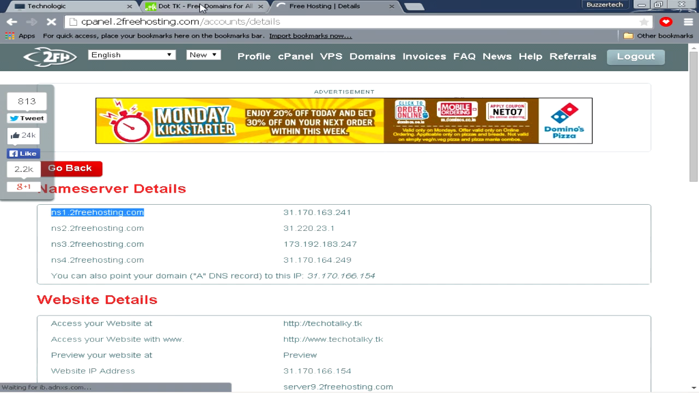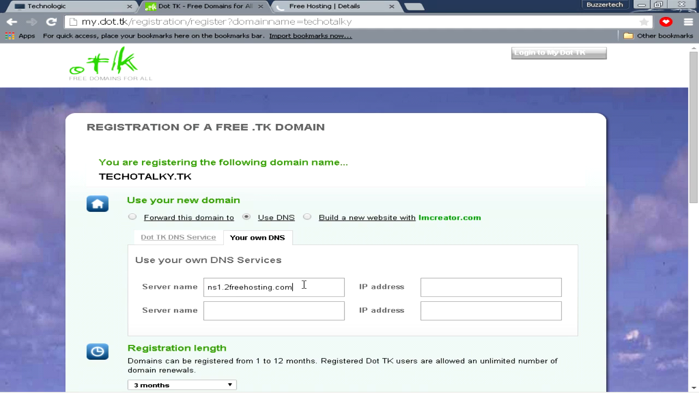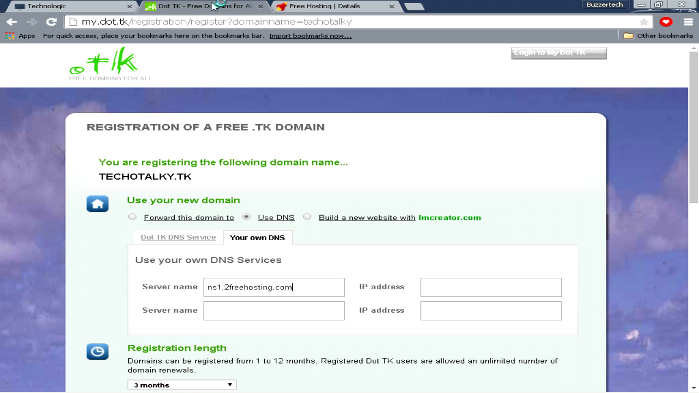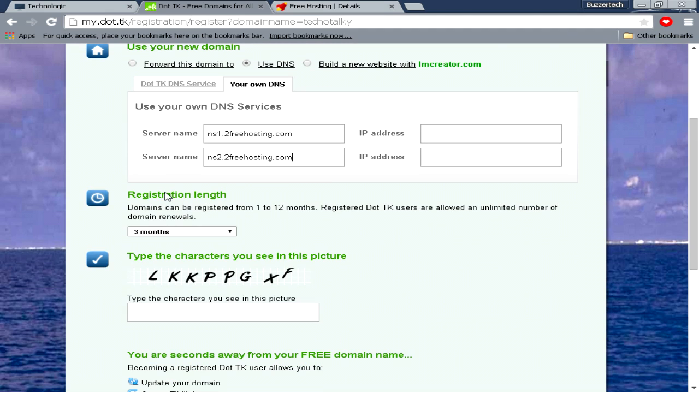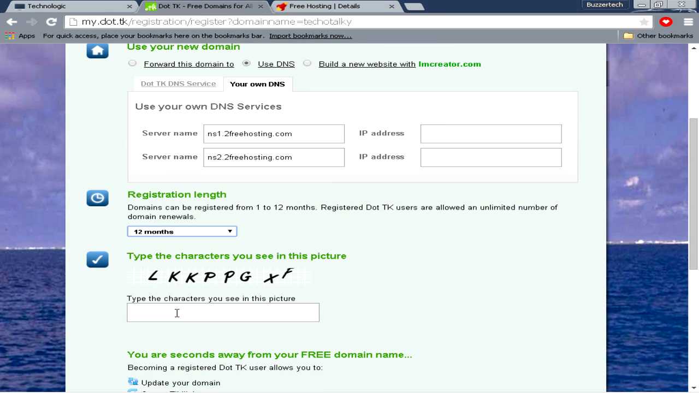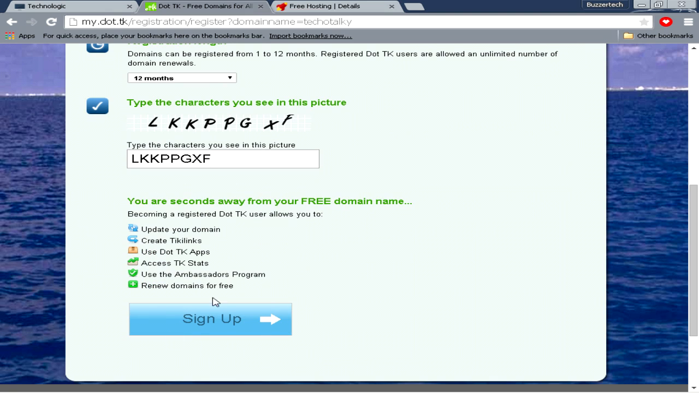Now click on this. Control C, go back over here, Control V, and we have it. Again, go to this, select this one, Control C, go back over here, and then over here, Control V. So now, what you have to do is go down. Registration length for 12 months. And now type out the characters. Click on sign up.